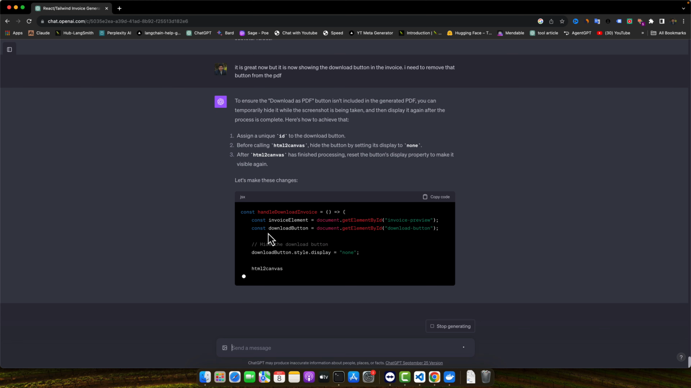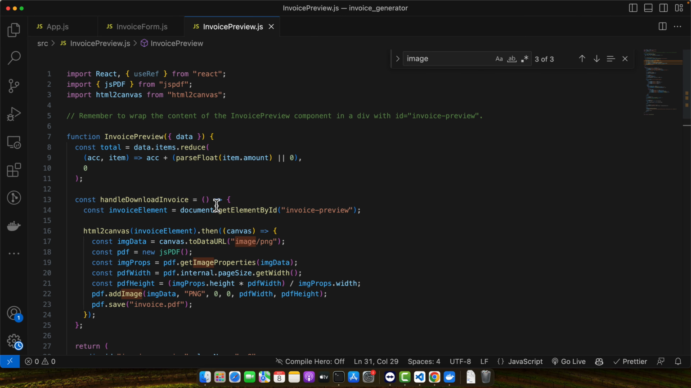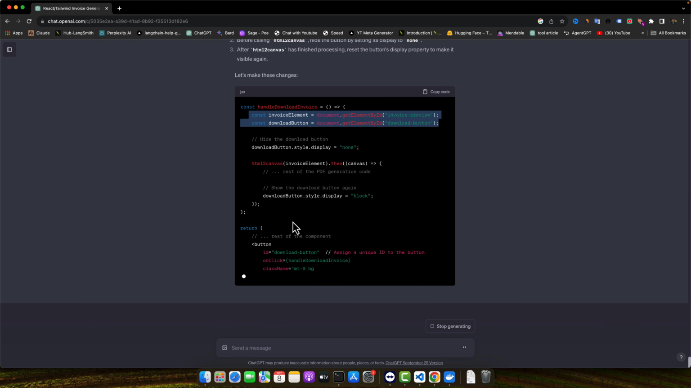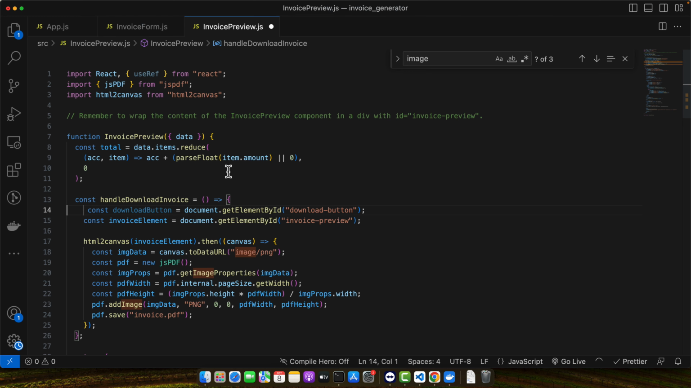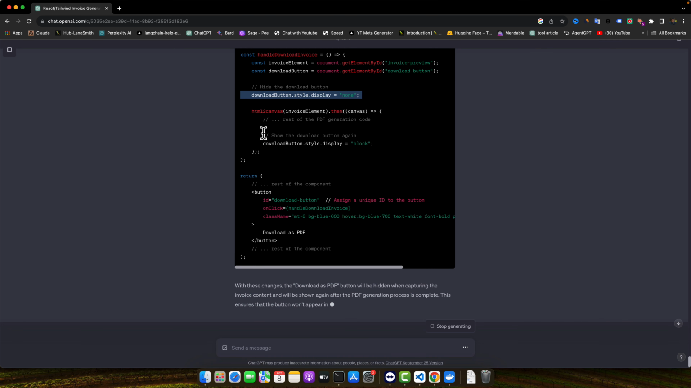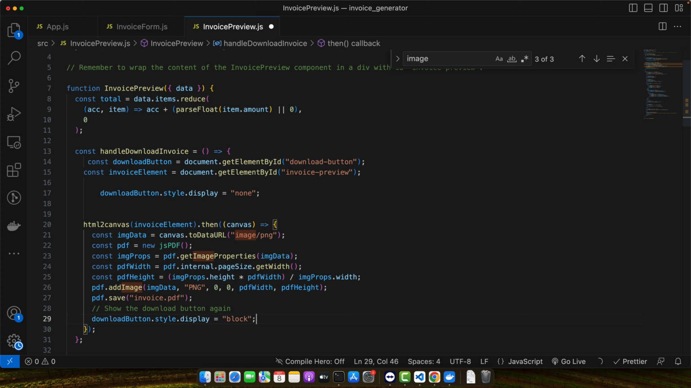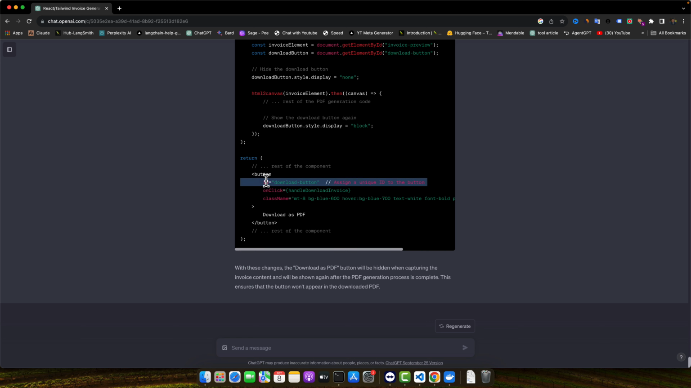So in the handle download function, it has added these two lines of code on the top. Let me remove this one. Actually, it added just one line of code extra and we need to hide it immediately. So here I will hide it. And then we need to show the download button again after it is done. So in the then block at the end, when the PDF is created and saved, we will display it back. Rest of the component, so we need to add this ID to that button.